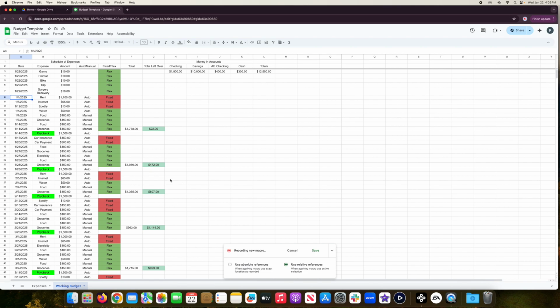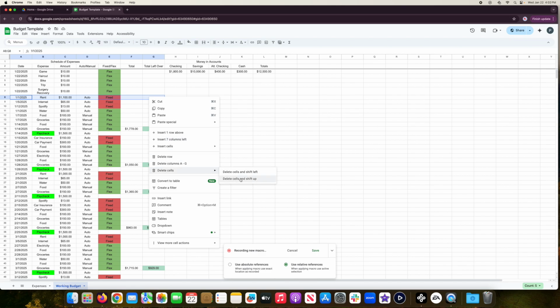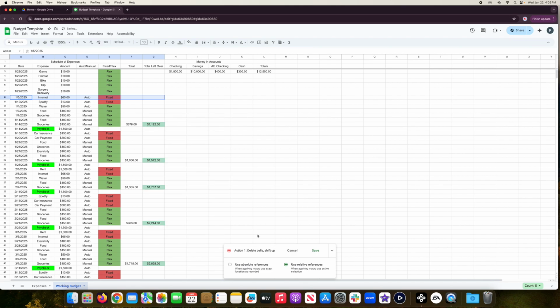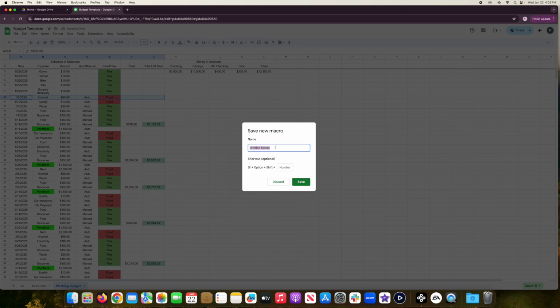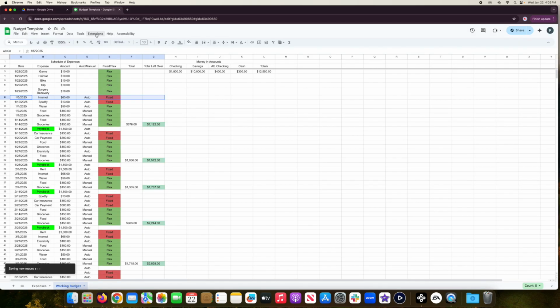It doesn't matter how long you take to do this. It just records your clicks and keystrokes and things like that. So what I'm going to do here is click and drag all the way over, because this is where I want it to do every single time. You're going to right click, delete cells, and shift up. Okay? And we're going to say delete expense. You can add a number here if you wanted to quickly use the command option shift and the number to run that, but you can also come up to your extensions, macros, and then hit delete expense.